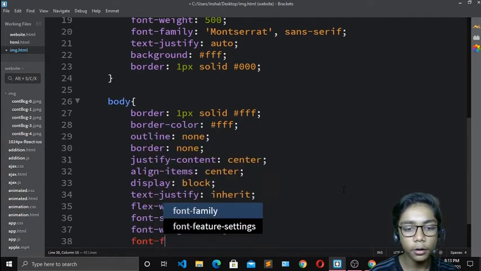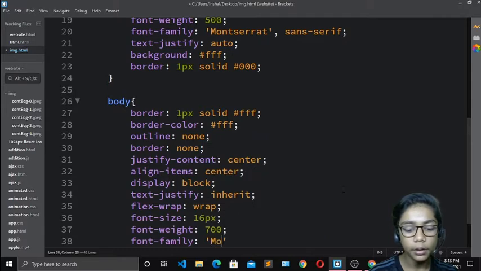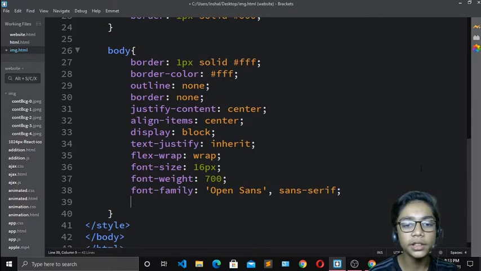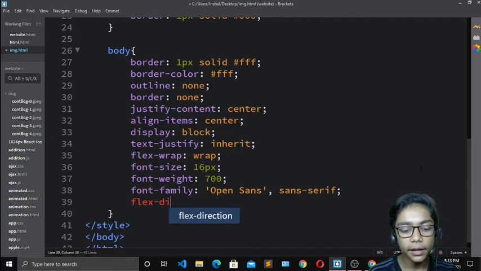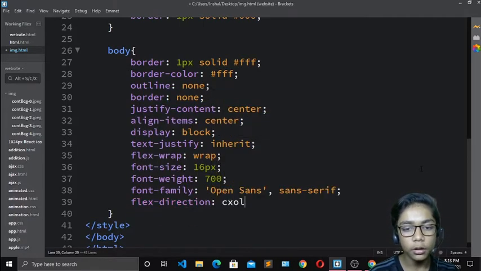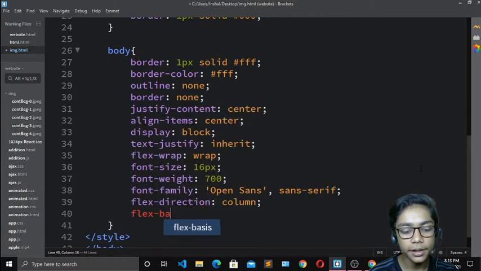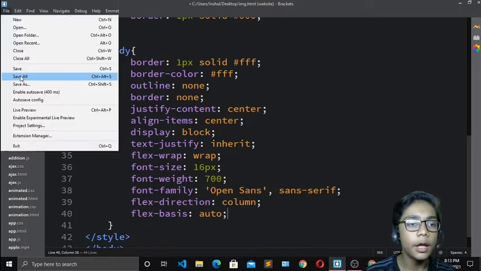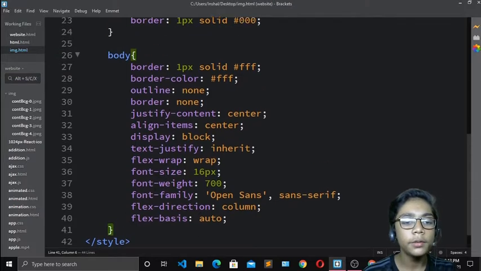Come over here and write font family, which should be open sans. So I will write open, erase that and write like that, open sans. So now when you've done that, write comma sans serif. When you've done all these things, come over here, write flex direction, which should be column. I will write column, and now write flex basis, which should be auto also. So I will hit save over here.